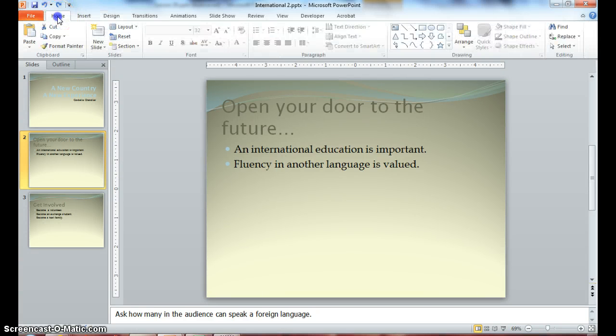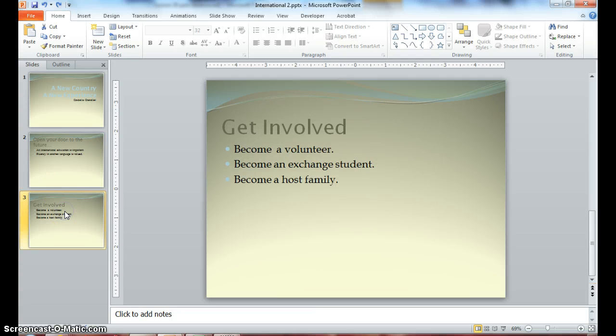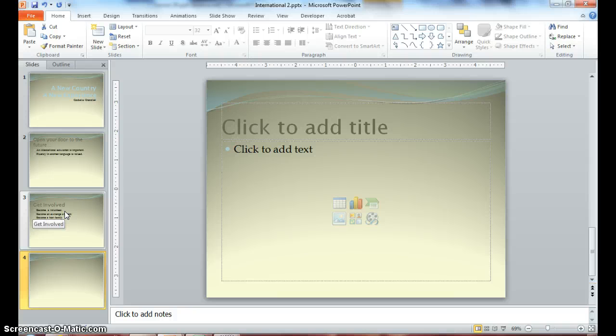Click on your Home tab. Click slide 3. Press Enter. And notice we added a new slide to our presentation, and it has the same background as the other slides. Save the changes to this step.